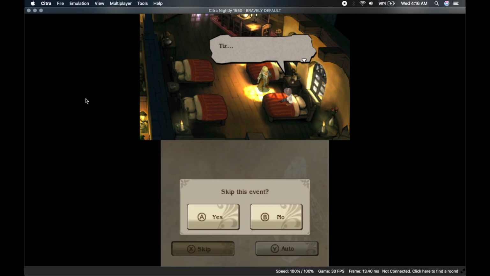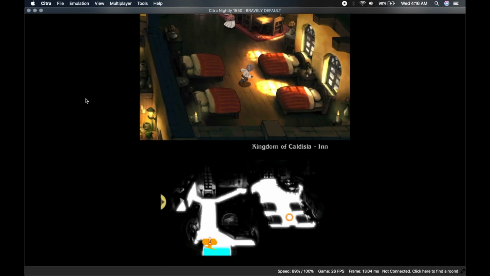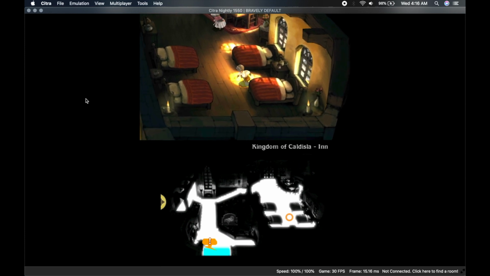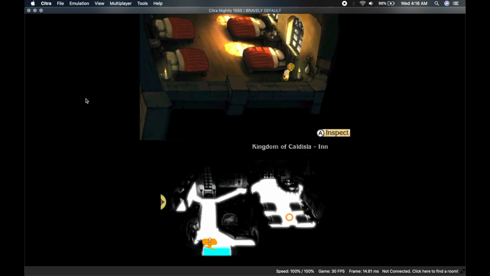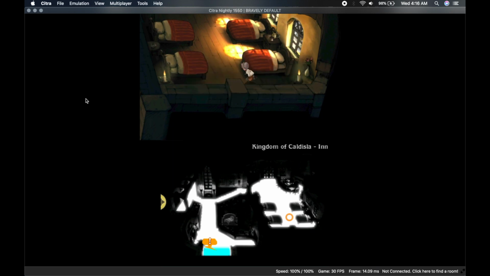Alright, let me skip this too. I just want to show you guys a turn-based battle. Oh, look at that. So, in the hub world, we get like 30 FPS. Alright, let's go inspect. Potion obtained. Wow, nice.